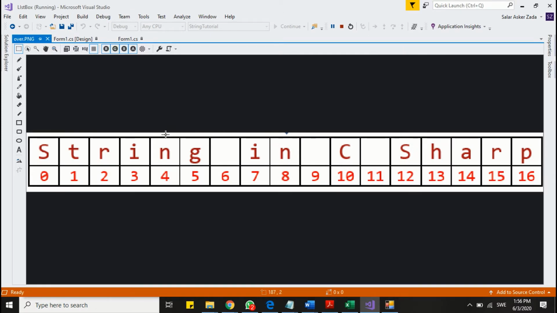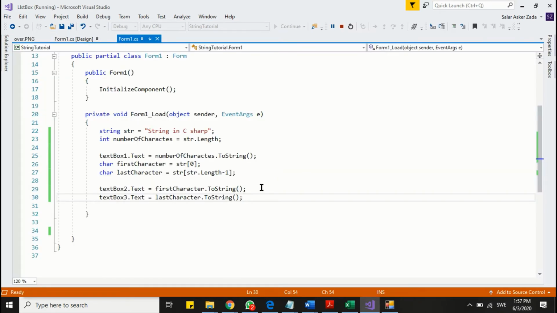Now we have a good understanding of the string length property. And this is a perfect time to learn how to iterate a string character by character. We use two different loops to iterate a string. And these loops are the for loop and the foreach loop. We will see both the loops, and plus, we will see when to use the for loop and when to use the foreach loop.